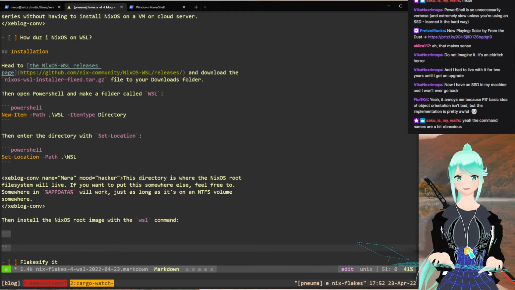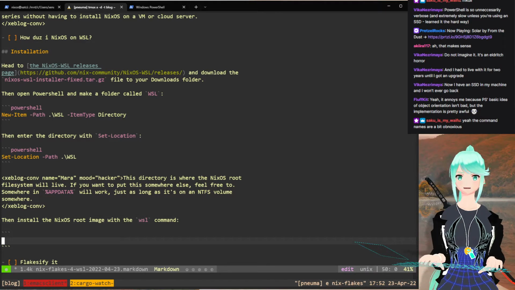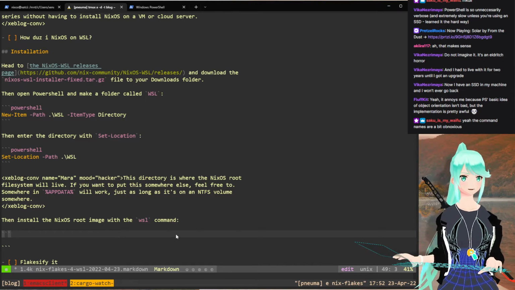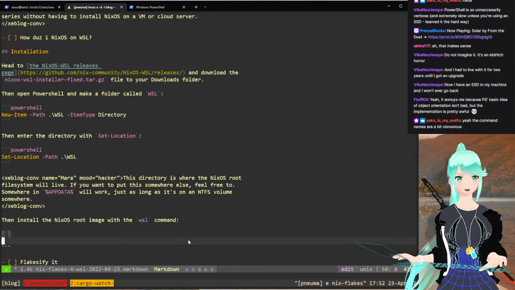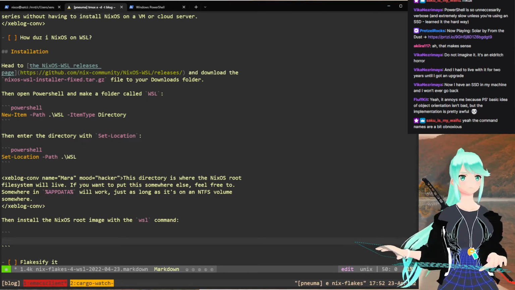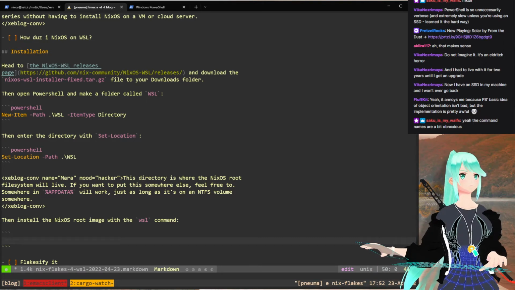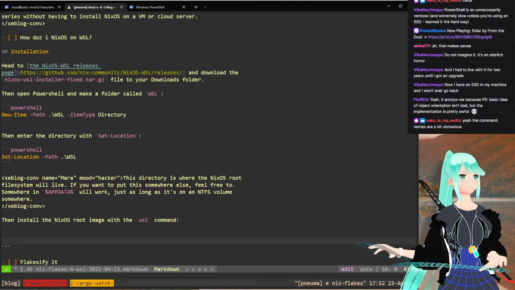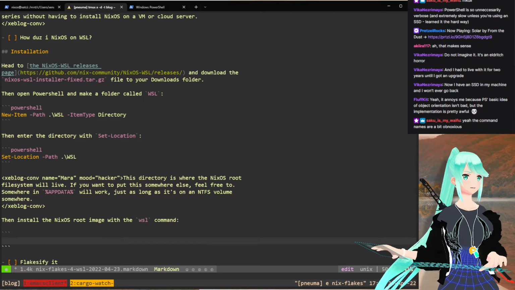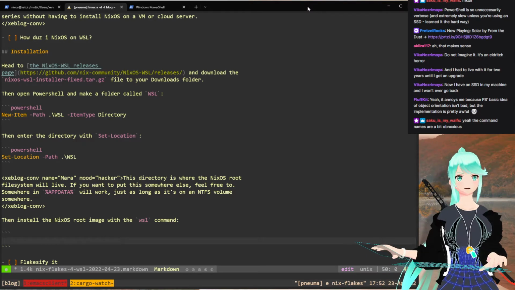And then there's the hilarity that the WSL command uses normal Linux flag styles. It's just a hilarious mismatch. Oh my gosh, I can't even speak.